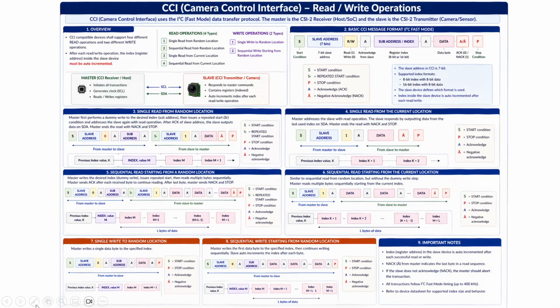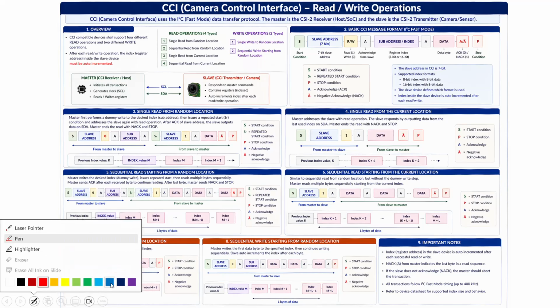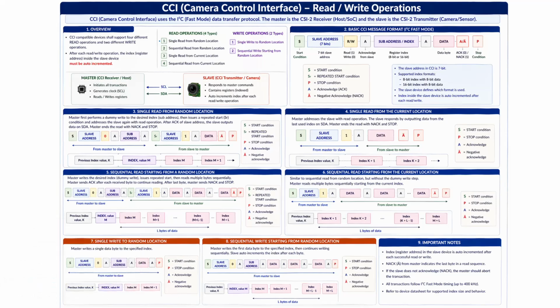In this CCI, camera control interface, there are two kinds of operations: read operation and write operation. In this CCI device, four different read operations and two different write operations are there. Reading means the slave is sending data to the master. Writing means the master is sending data to the slave. As I told you, the index register address will be incremented automatically.